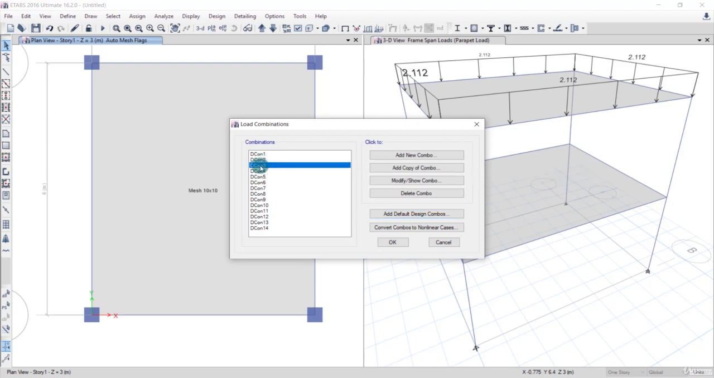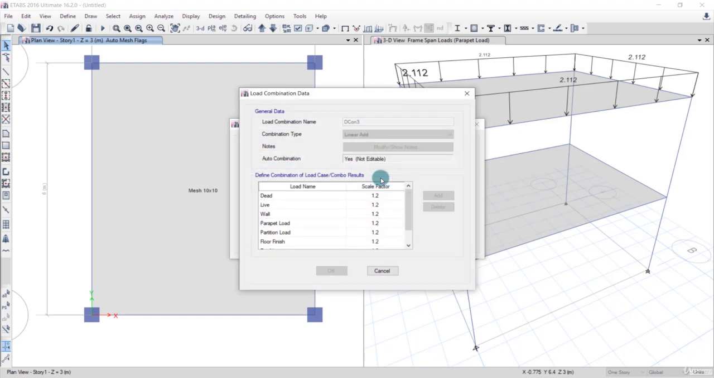Okay, so if you go to Uni con 3 and click on modify show combo, you can see that over here 1.2 scale factor has been used with the earthquake load and the live load and the dead load, right? So this is 1.2 dead load plus live load plus earthquake load, right?